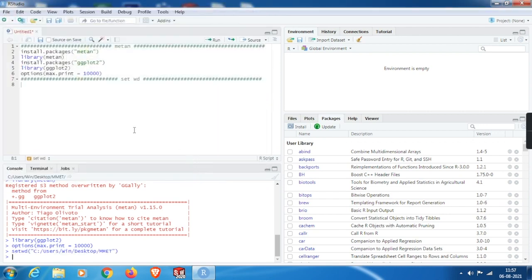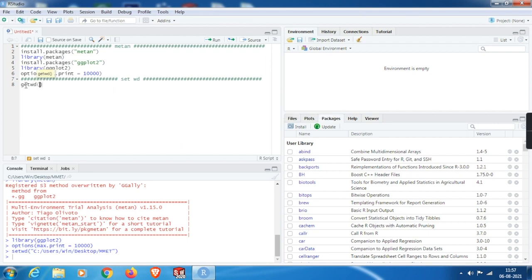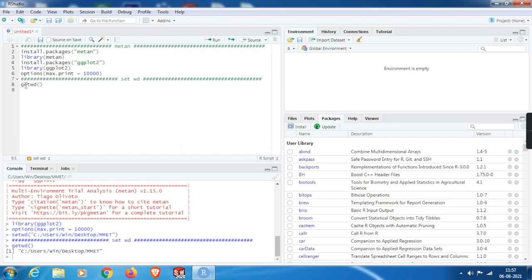Then in order to cross verify the working directory, I will use the getwd function. So getwd within parentheses, don't write anything, execute this line. Then in the console, as you can see, our working directory is indeed the MMET folder on desktop.